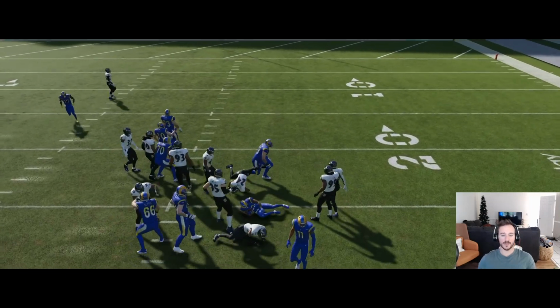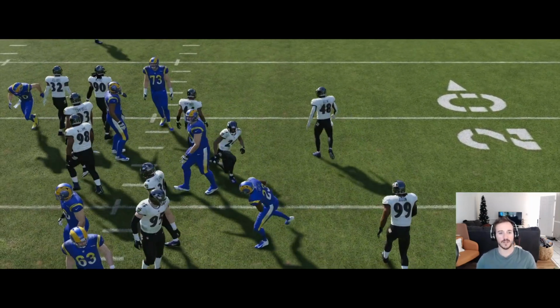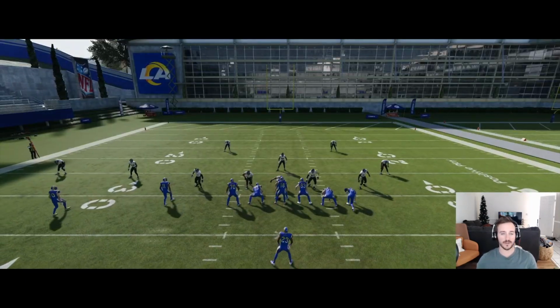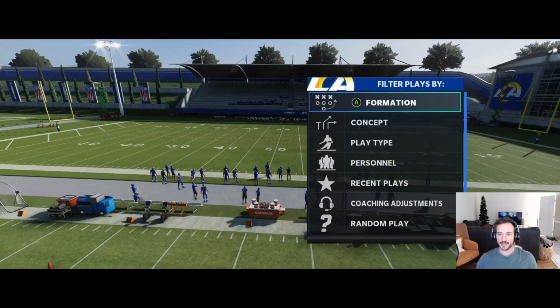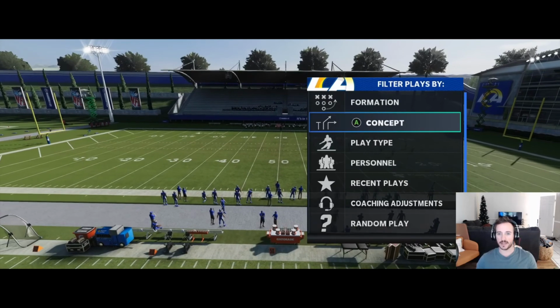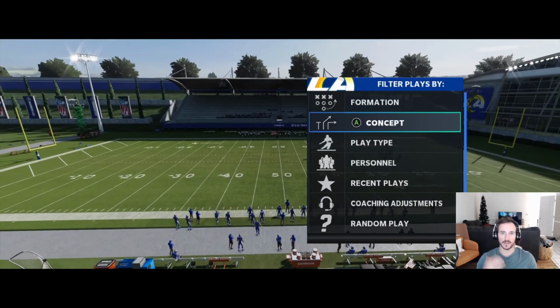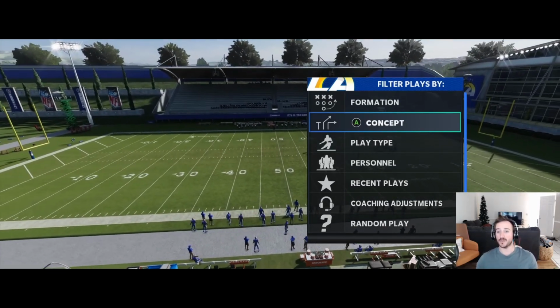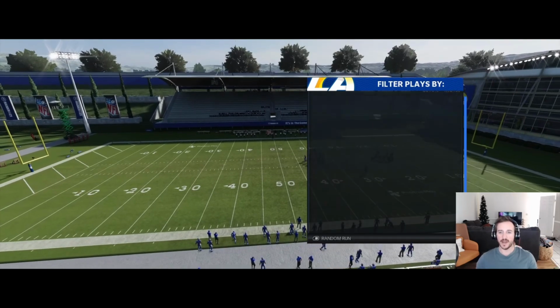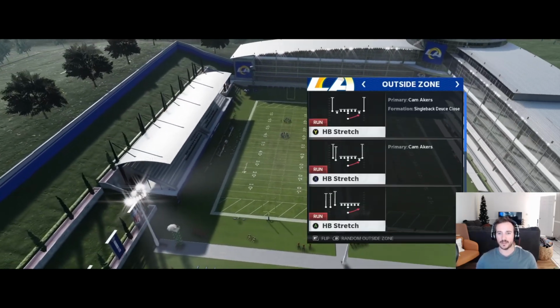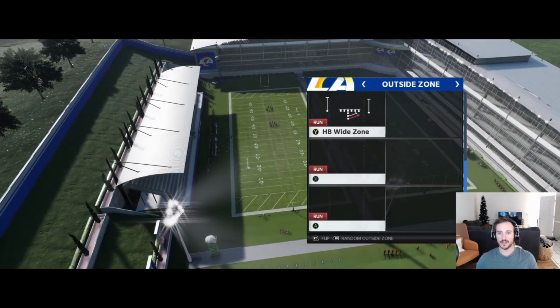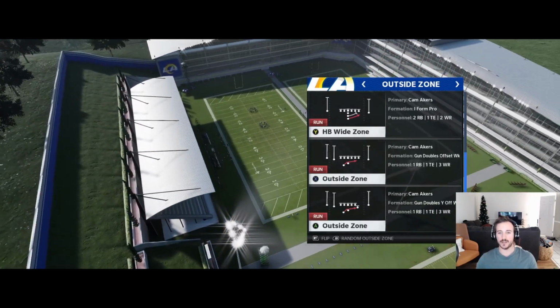Okay, so you see, we can have a lot of success running outside zone. I would prefer to run outside zone out of shotgun, and to me, it just doesn't seem to get blocked as well. Now again, I haven't run it a ton in Madden 21, but traditionally playing NCAA, playing Madden, I haven't really enjoyed it that much. So now, again, it's not super complicated. You can run outside zone out of a lot of different formations. I do like it out of like I formation.